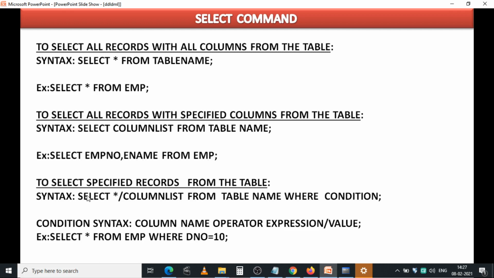Okay, and to select specified records from the table, so I want to retrieve only some records from the table, then you need to use a where condition. Select star, star means all columns, or column list from table name where condition. So how do you write a where condition? First of all you have to write the column name. Next you have to write the operator. Next you have to write the expression or value. Okay, just see this example.